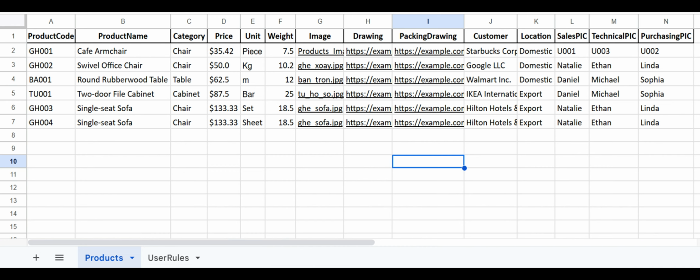The product code is the unique identifier for each product, helping to easily recognize and search within the system. The product name is a short description of the product, shown in the app when users search or view details. The category classifies products by type, such as chair, table, cabinet, or sofa. This helps group and manage products more easily. The price is the basis for calculating sales costs, quotations, and financial reporting.